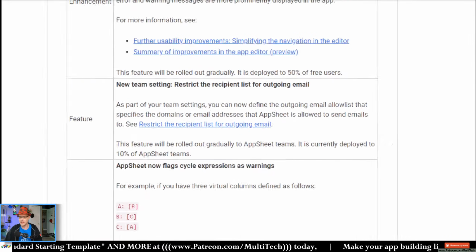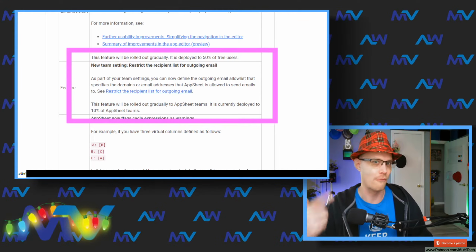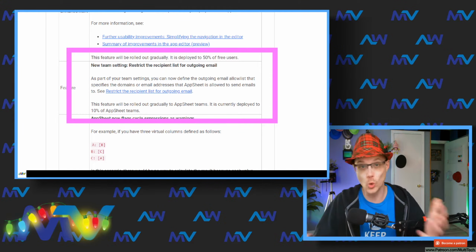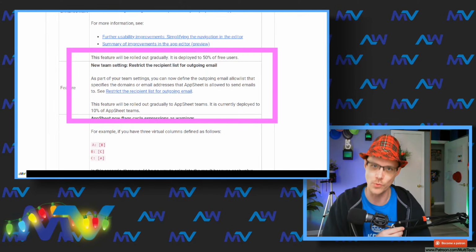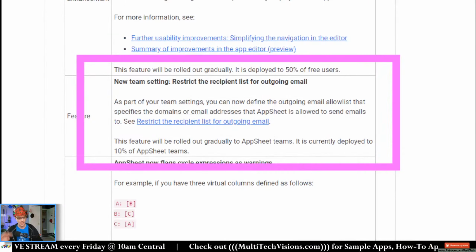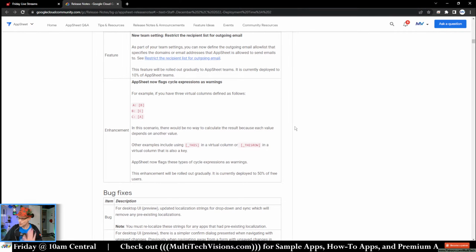In the middle here, we got this new team setting that allows you to restrict the recipient list for outgoing emails. Yeah, a lot of really good team management things where they're trying to conform the AppSheet platform more along the lines of Google standards. You know what I mean? There are certain things that you kind of expect with Google stuff. They're slowly getting all of these sort of things in there. A lot of team management and higher level things. Good stuff.